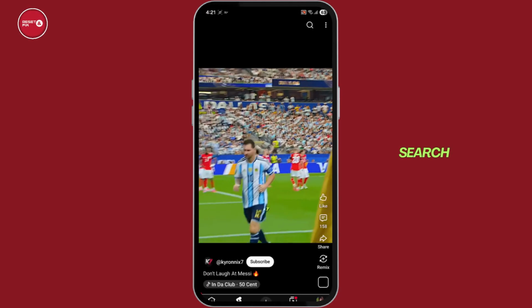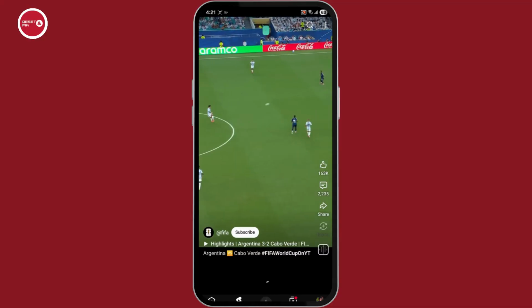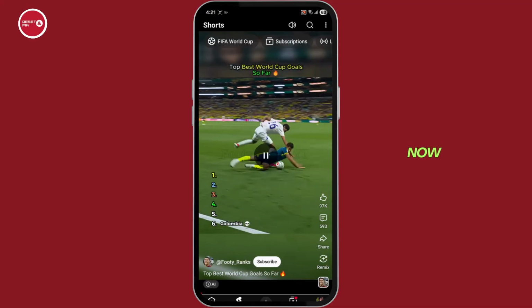And then go to the YouTube search, and that's it guys. Now you can easily enjoy the YouTube search.